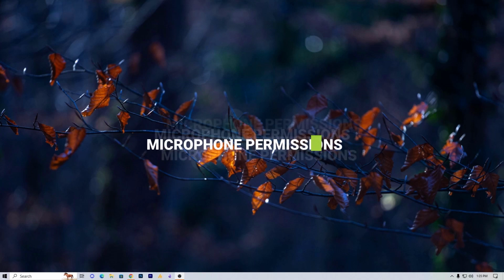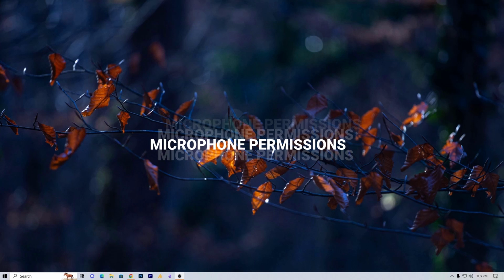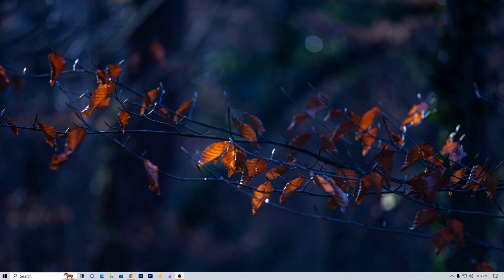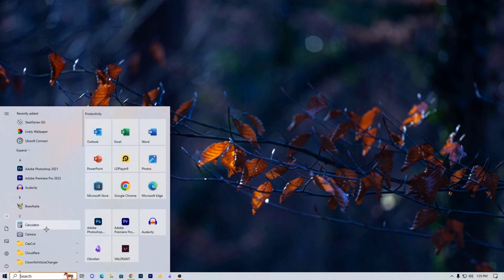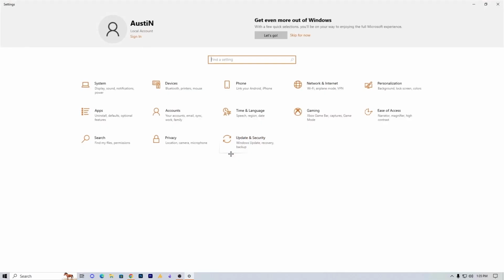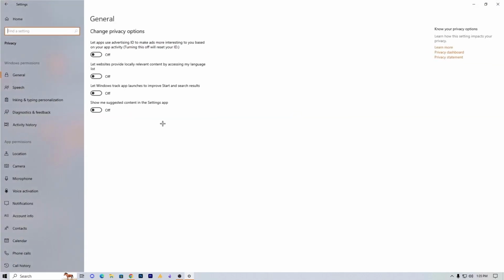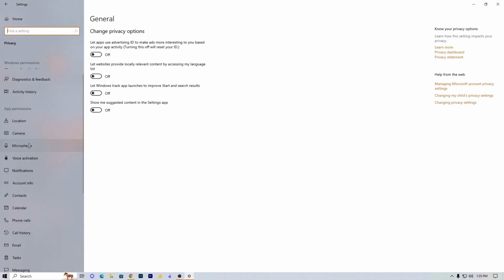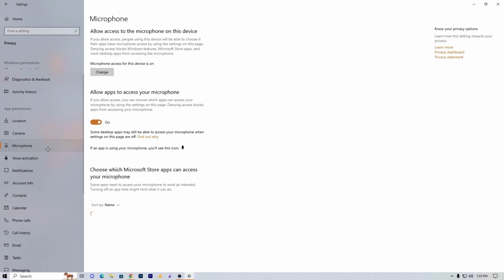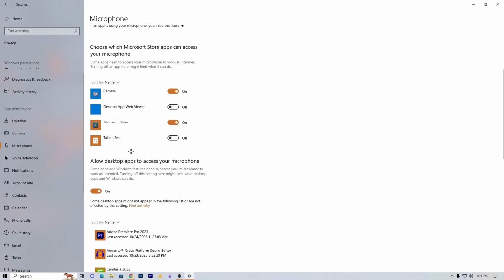Okay, firstly, you need to make sure you have allowed the necessary permissions. For that, you need to go to the Windows settings. So simply going over there, Windows and then settings. Over here, you will see the privacy. In the privacy, just scroll down on the left side, and you will get the microphone. It will not work on Discord.